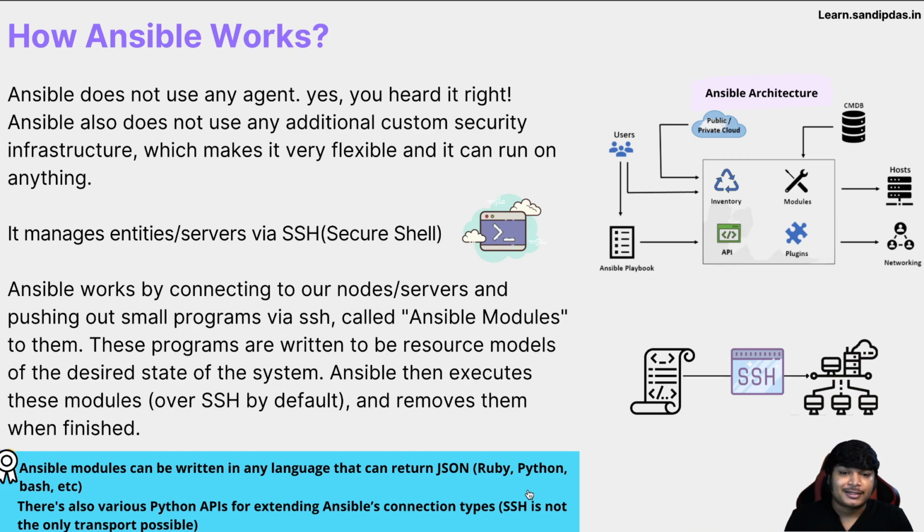Ansible works by connecting to our nodes or servers and pushing out small programs via SSH called Ansible Modules to them. Okay, these programs are written to be resource model of the desired state of the system. Ansible then executes these modules over the SSH by default and removes them when finished. Okay, and Ansible modules can be written in any language that can return JSON, such as Ruby, Python, Bash, etc. There are also various Python APIs available for extending the Ansible connection types. SSH is not the only option for the transport.